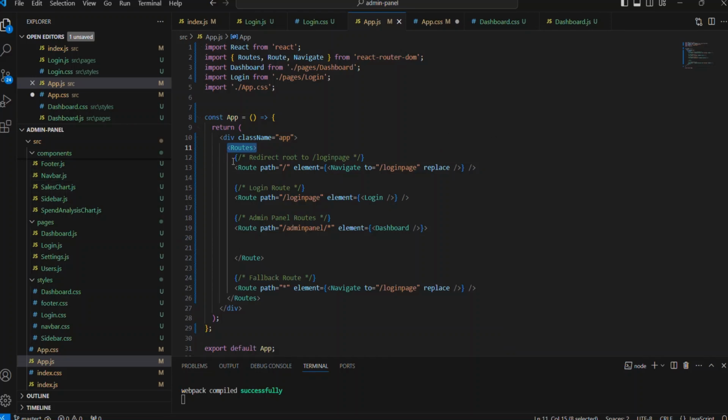The first route ensures that if someone visits the root path, they are automatically redirected to the login page. The Navigate component handles this redirection, and the replace prop ensures the browser doesn't save the old route in its history. This route specifies that when the URL is /login, the Login component will be rendered. This is where users land to log into the app.